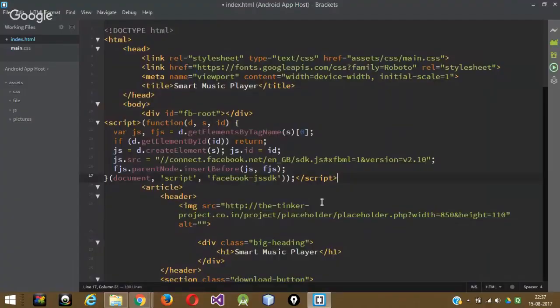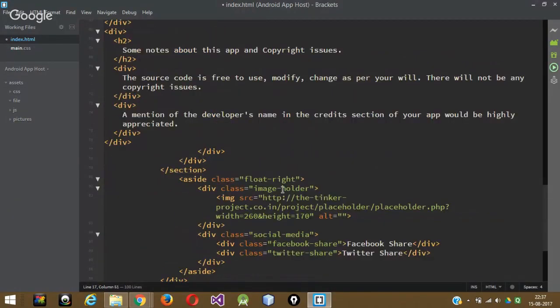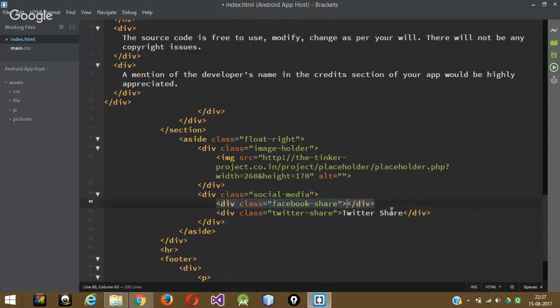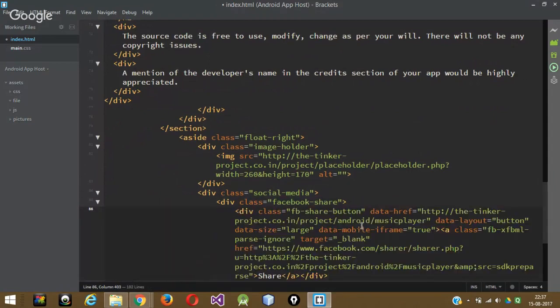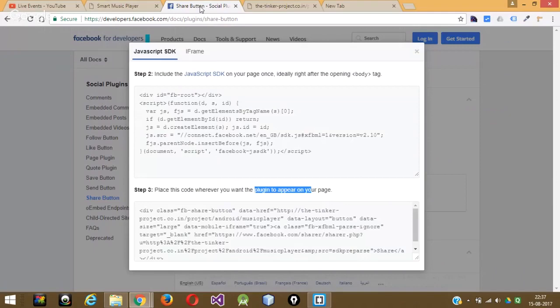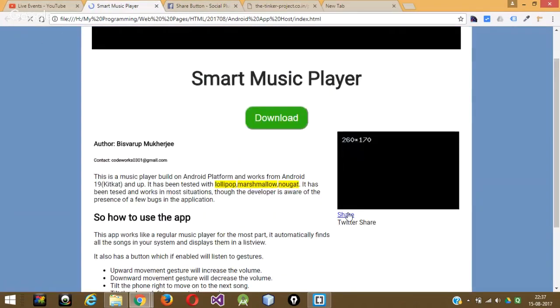Going to appear on your page, so it's going to be in the aside section. Here's the aside section. Facebook share, it's going to be here, if it works. Okay, it's coming. It's still loading. I guess it may not appear because this usually works with real servers, like XAMPP or WAMP. It may not work here. I'm saying it may not, but I'm not sure.